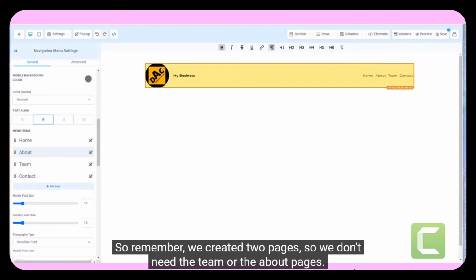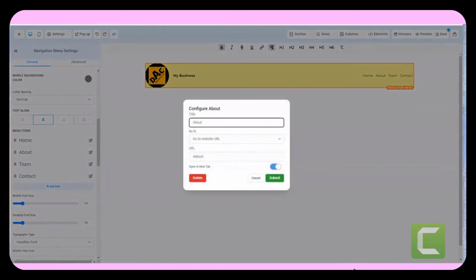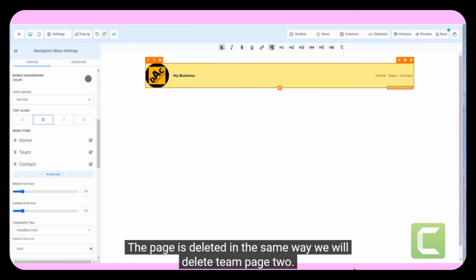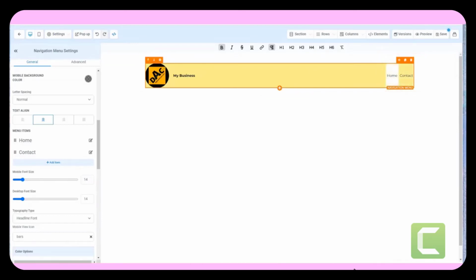So remember, we created two pages. So we don't need the team or the About pages. So what are we going to do about this? We are going to simply click here. We don't need this page. We are going to delete it. It will ask for permission. Click OK, and there you go. The page is deleted. In the same way, we will delete the team page too. We have only two web pages on this website now.